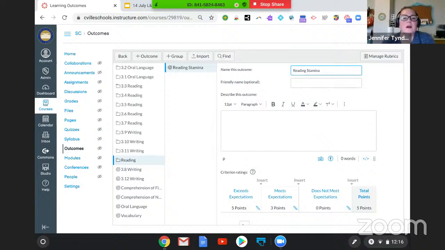You can put a friendly name if you want to. The reason you might want to put a friendly name in is because that's the name that shows up in the Learning Mastery Gradebook. So at the top of the column, this is what's going to show up. If you choose to put something different than the standard name in there, just make sure it's something easily recognizable so that when you're scrolling through your Learning Mastery Gradebook, you'll be able to identify what that standard is quickly. Underneath that, you have a box that allows you to put in a description. You may not need that. I put reading stamina as the title of my standard or my outcome. I can elaborate on that if I want to, but I don't have to.